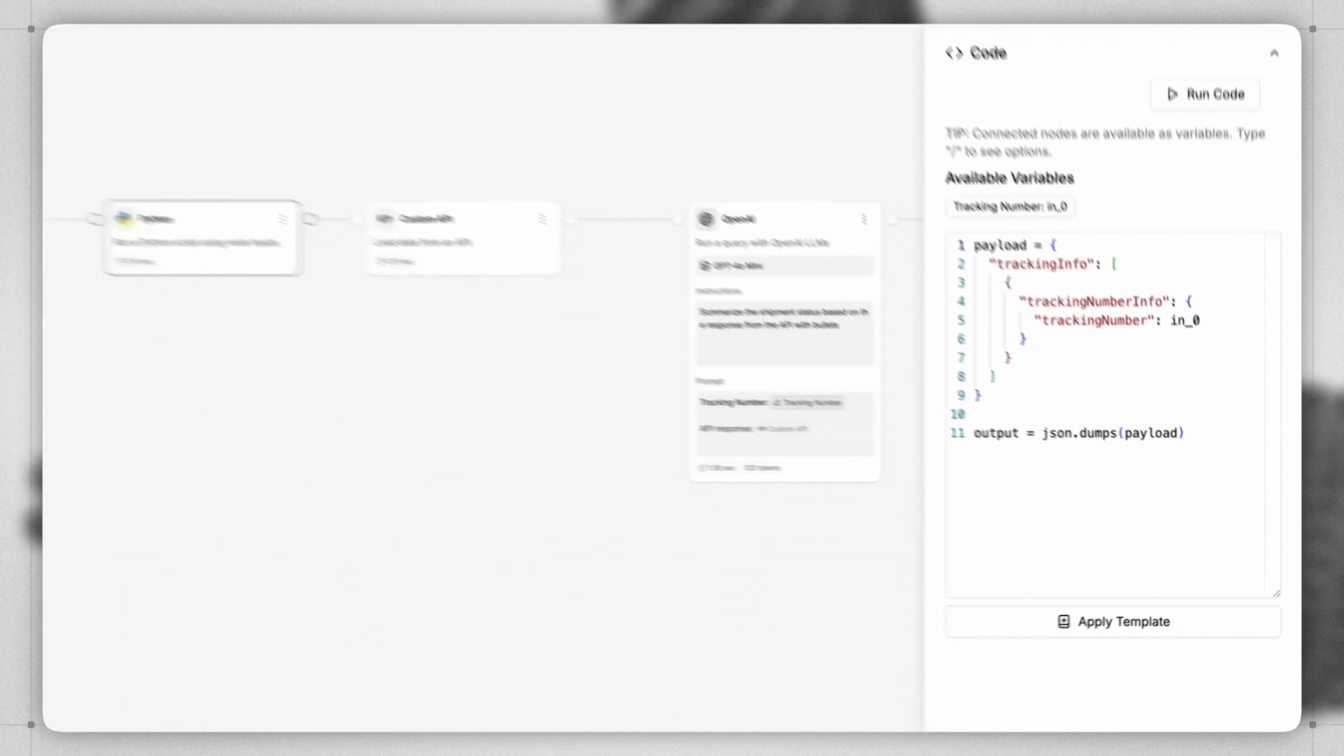You can also choose from predefined templates to get started quickly or view the documentation to see which libraries are available. This is perfect for data transformation, complex calculations, or any custom logic you need to apply to your AI pipeline. The output from your Python code can then be passed to the AI model or to other nodes in your workflow.